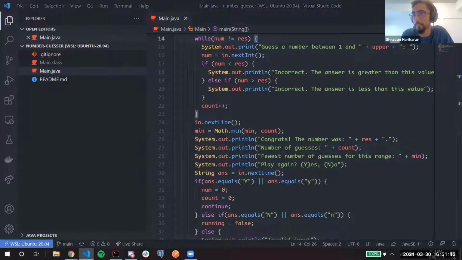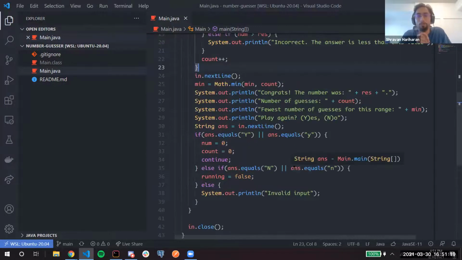Like other people said, it's not in main, it's not split into separate functions. It is just very dirty. So okay, what can we do to fix this?